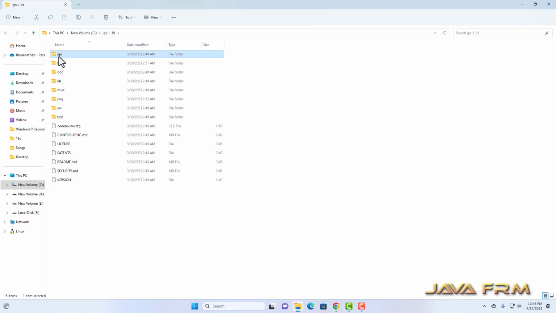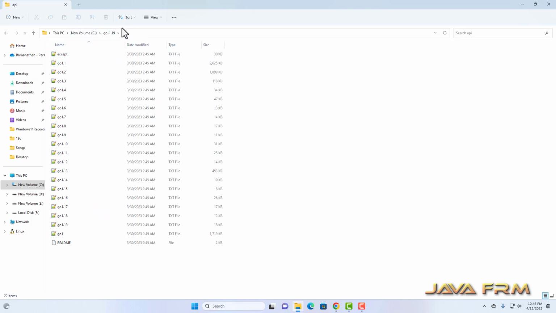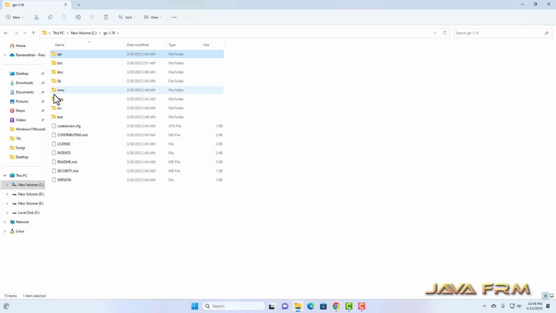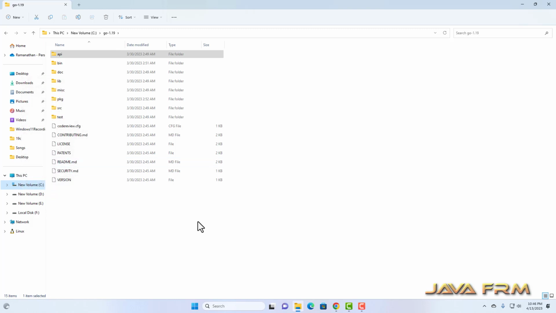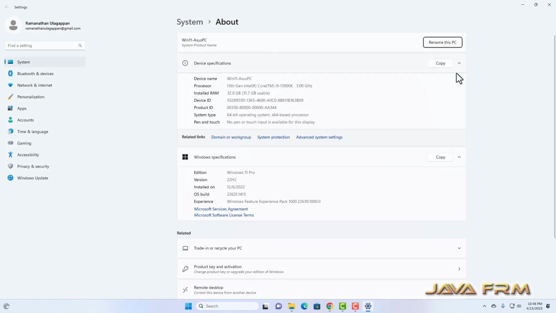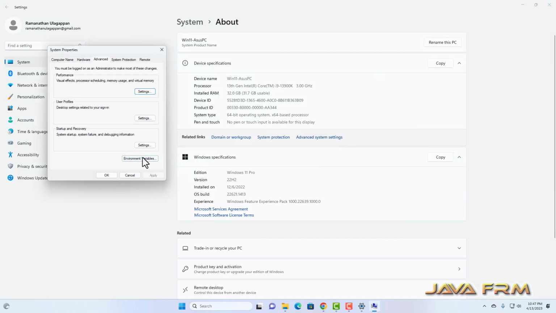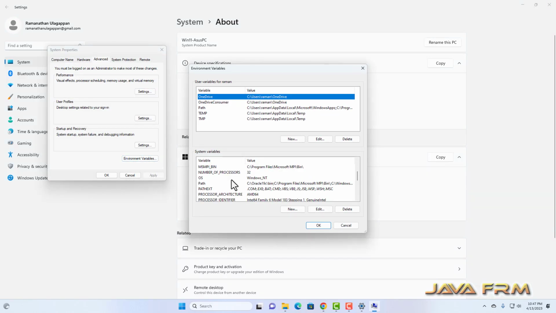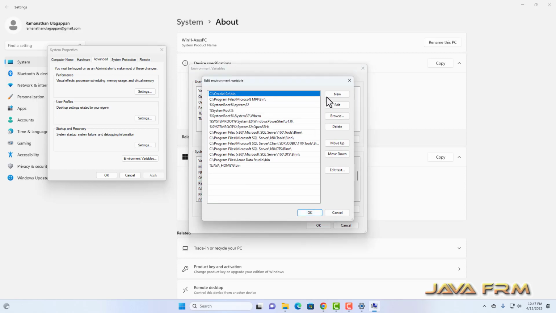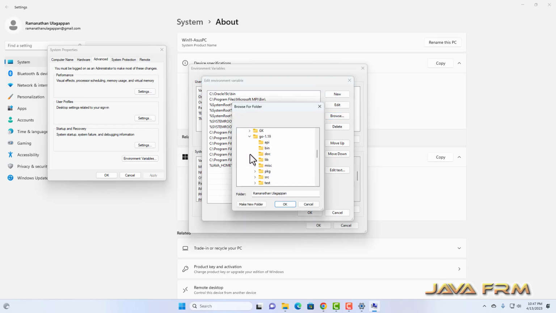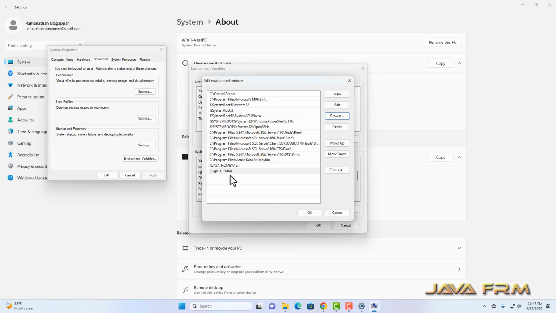Okay, now next step what I am going to do, I am going to add the Go bin directory to the Windows path variable. Okay, so right click This PC, Properties, Advanced system settings, Environment variables, so edit the Path variable. So now here I am going to add Go 1.19 bin directory, so that all the executables will be available in Windows path variable, and Go programming language also will be available in Windows path.